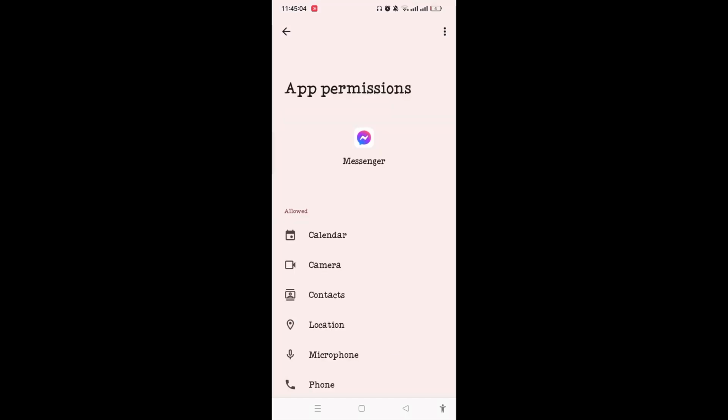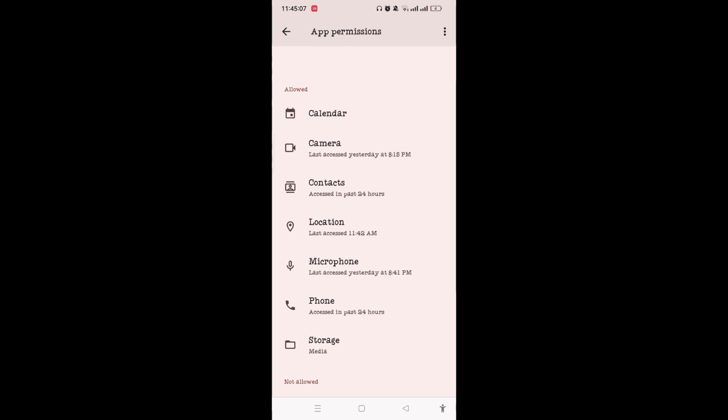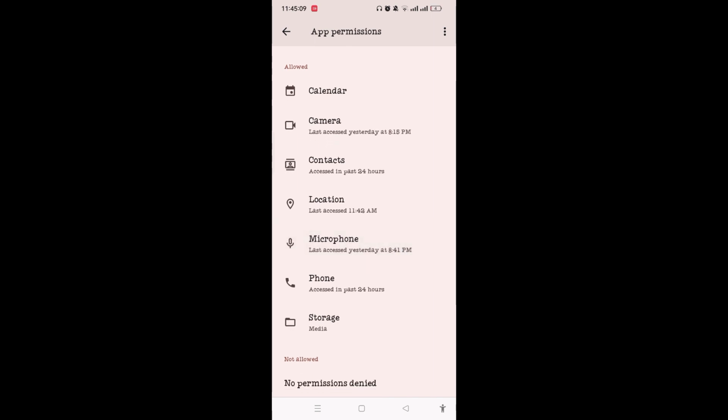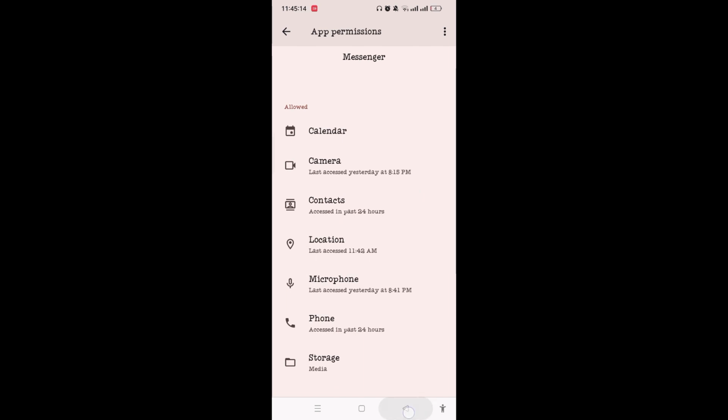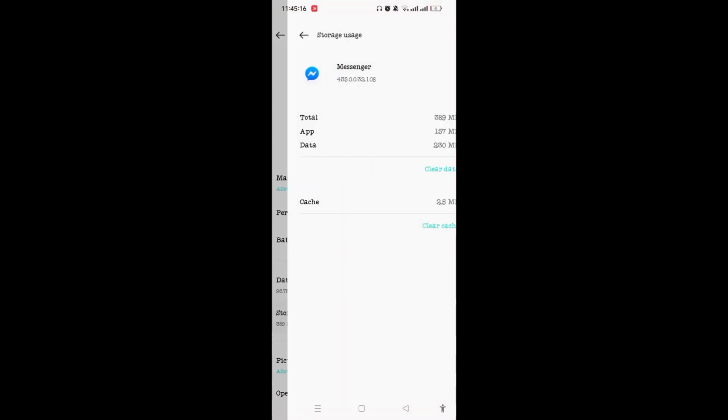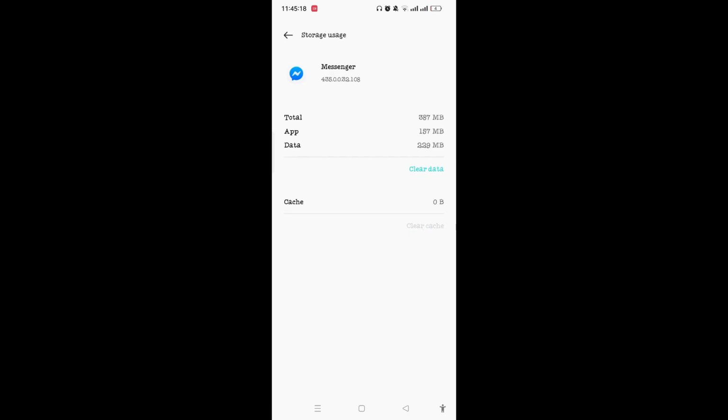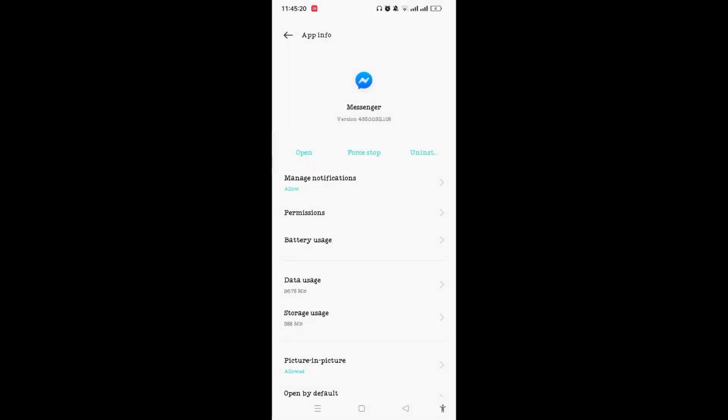Tap on permission and make sure you have allowed all the app permissions, because if you don't allow any app permission, then that might create the problem. Go back again and tap on storage usage. You need to tap on clear cache and clear all the cache of this Messenger. Doing so, you will easily solve the Messenger call not showing up on screen problem.